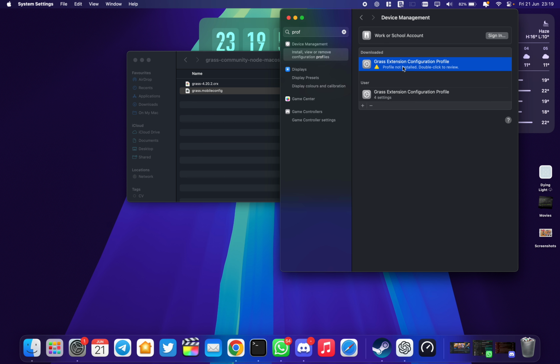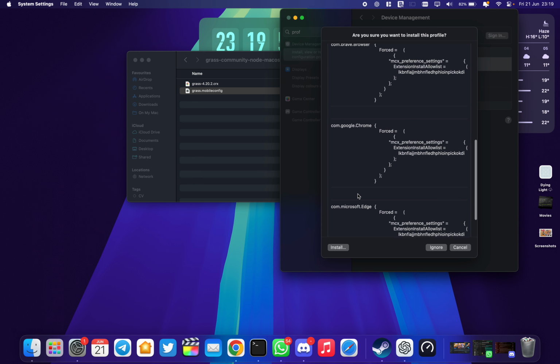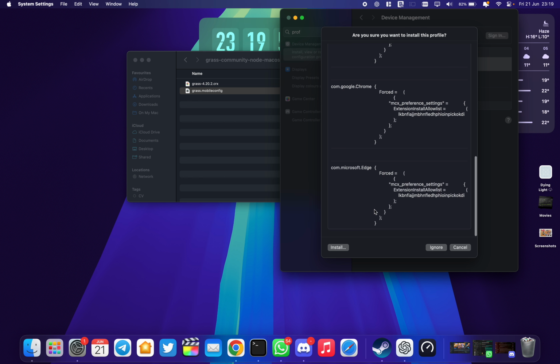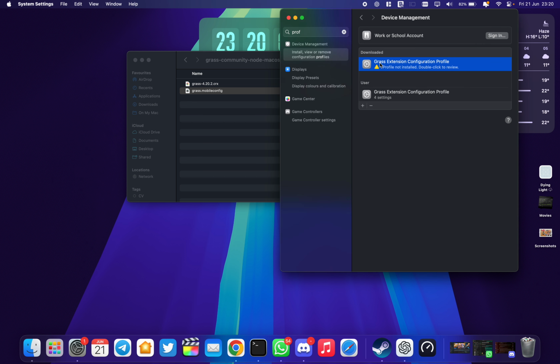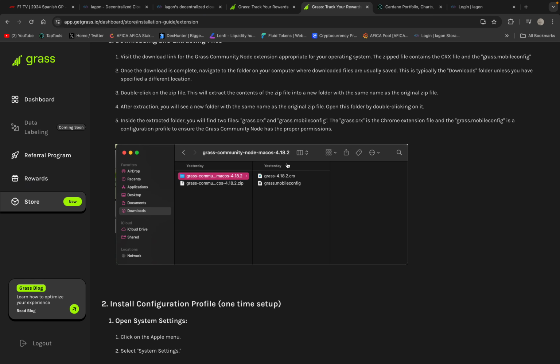So what you're going to want to do is double click on that, click at the bottom left, install. I'm not going to install it again since mine is already installed. And then there will pop up another window that's going to say install again, and that's it. Then once it's installed, I'm just going to remove this one here. Once it is installed, you're going to go back to Chrome.